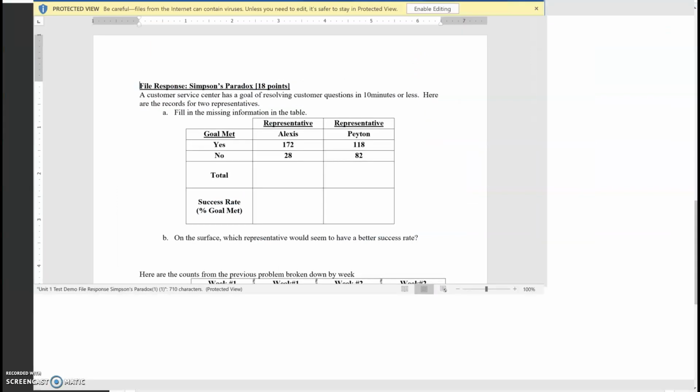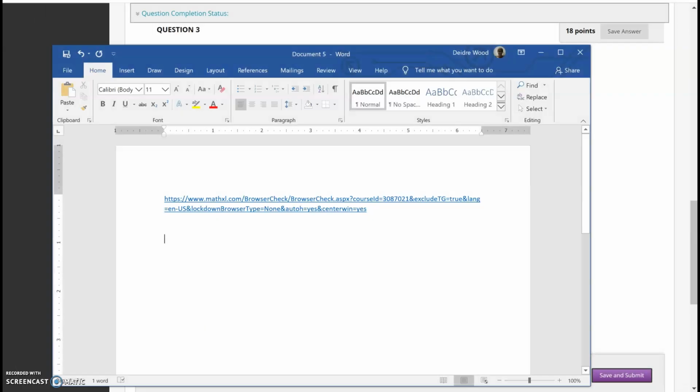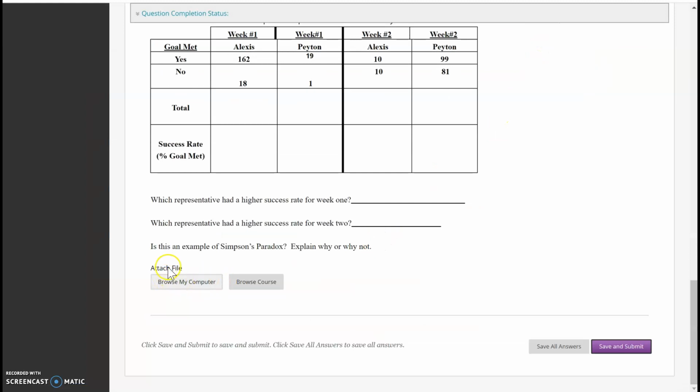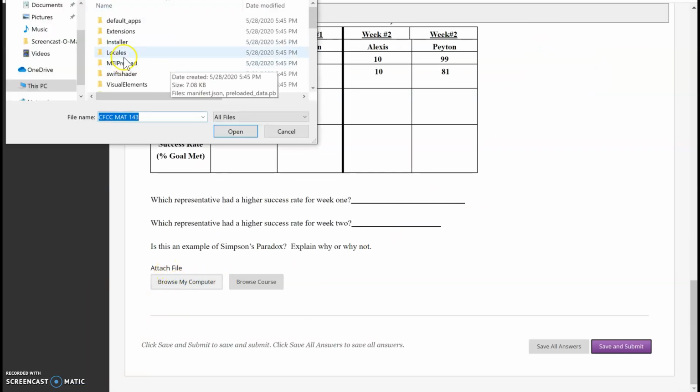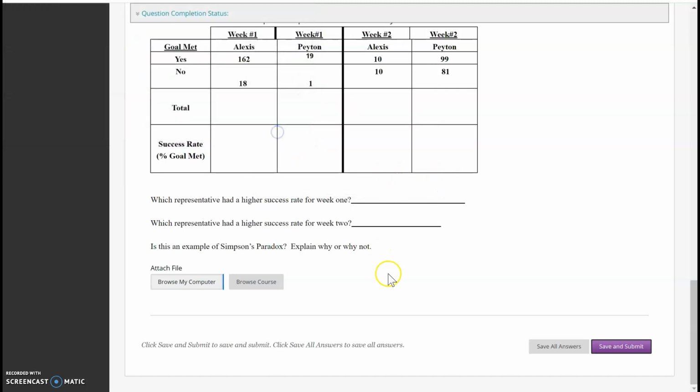So if you're used to just printing your quizzes off, then you can print this problem off here and then work it out on this sheet of paper. Then take your picture, scan it, and then get it back to me. Down here at the very bottom, it says attach file, and this is where you would browse your computer, go to your folder, and click whatever folder, however you've labeled it, click open, and then I'll just hit cancel, but then you'd hit submit whenever you are done.